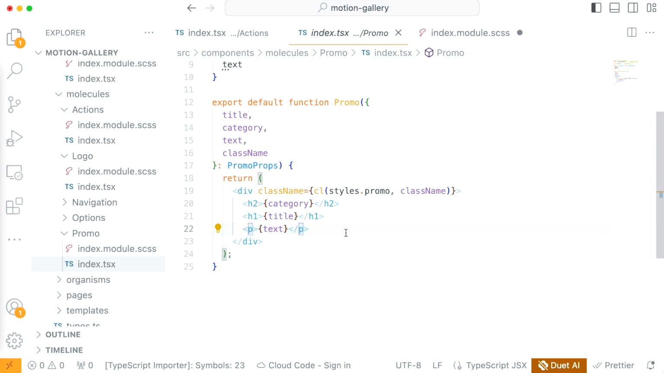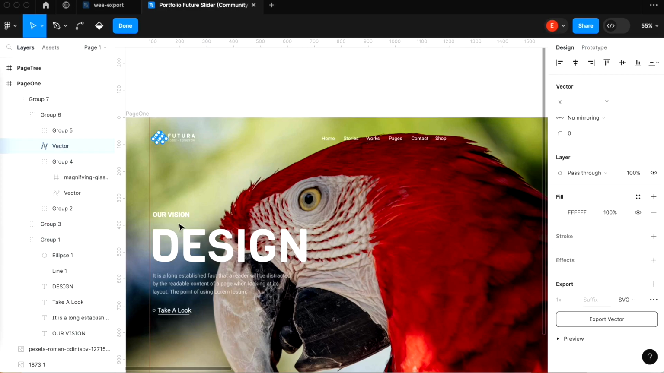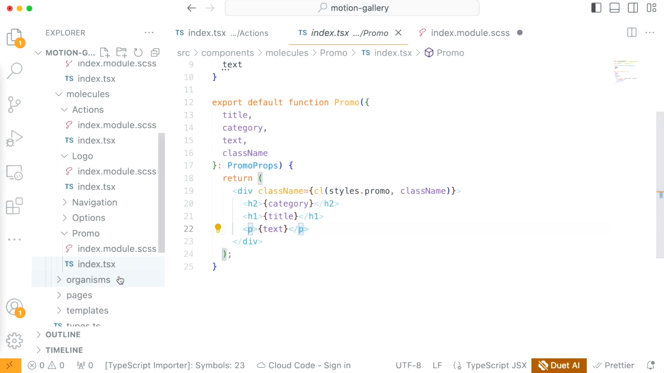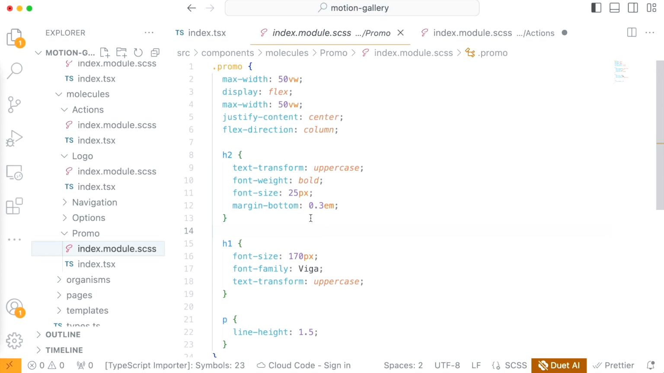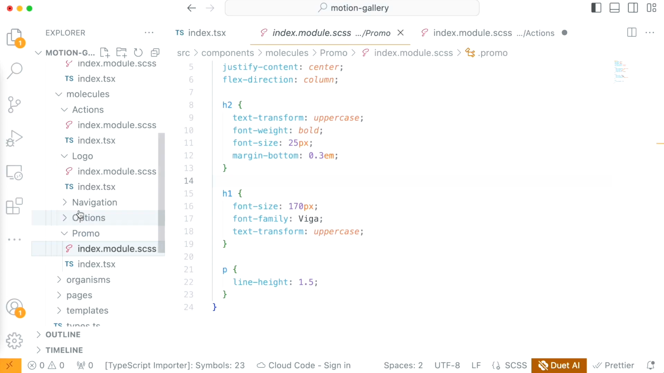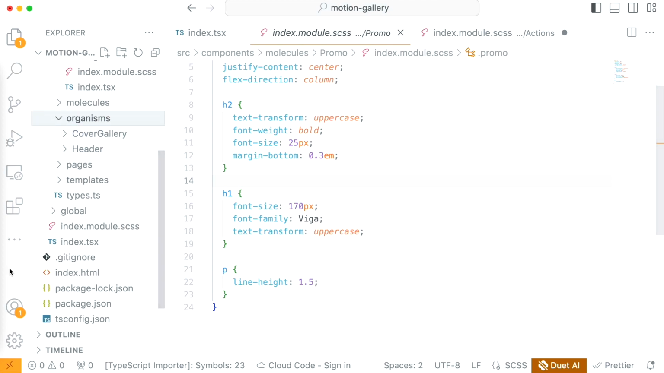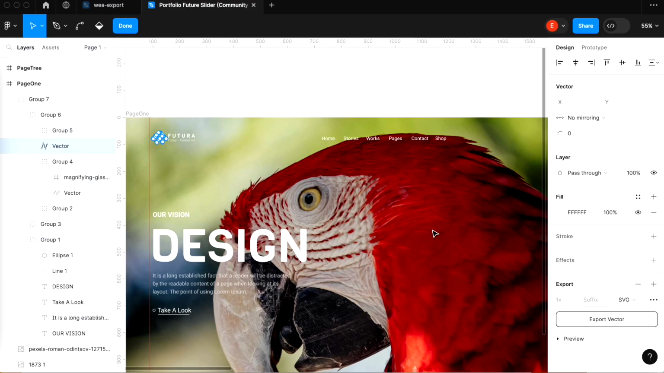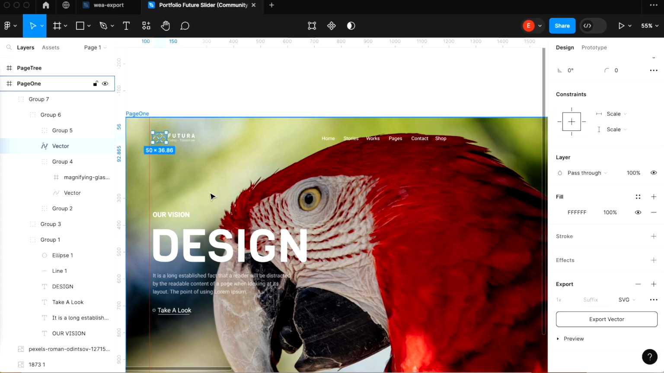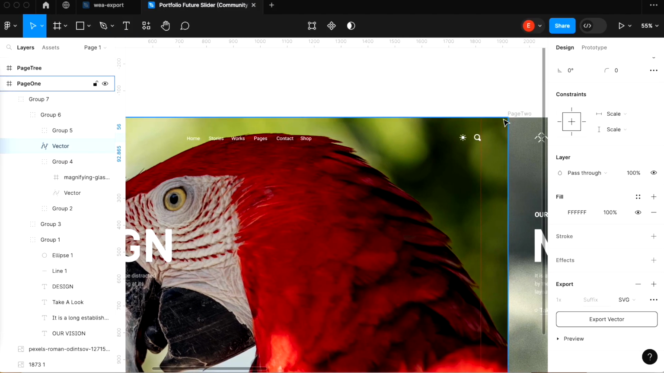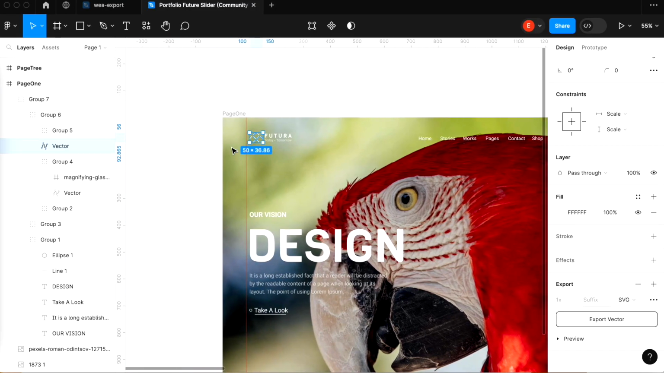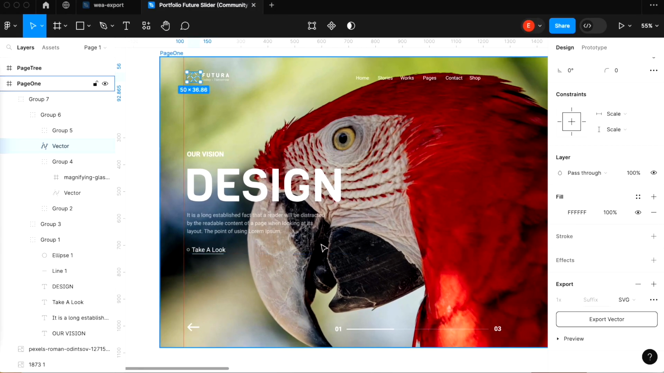Next one, we have a paragraph of text like this and just it. And I added some styles for that, and yeah, my molecules are finished, and next one is organisms. And as I explained before, organisms consist of molecules, and so we have here a header and a gallery, just two pieces, header and gallery, and the whole layout consists of them.